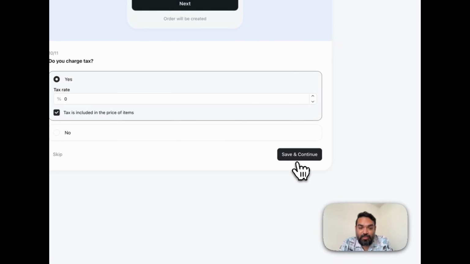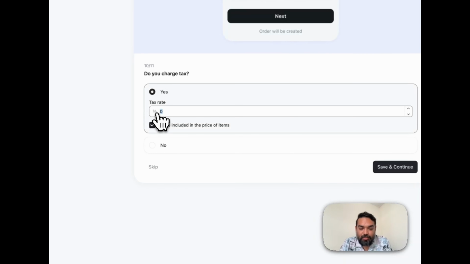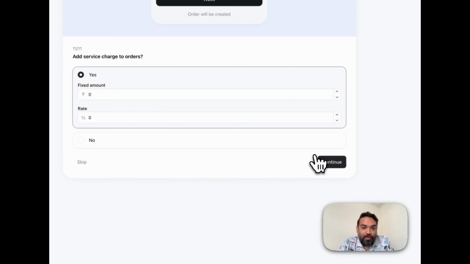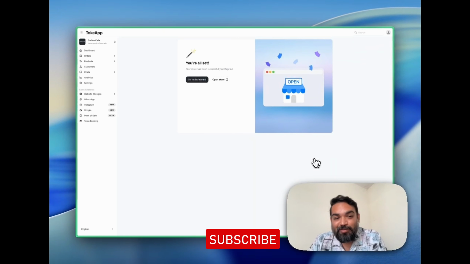And if you have taxes that you need to add, you can also add them right here. 5% is an example that I'm adding. You can also enable and disable whether the tax is included or not included, and then save and continue. The last option is add service charge. If you want to add a service charge, you can add it. Otherwise, I'm going to say no for this example. That's it. Our store is now open, ready to go.